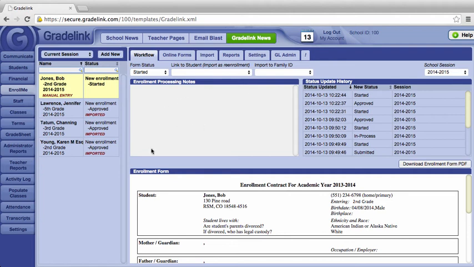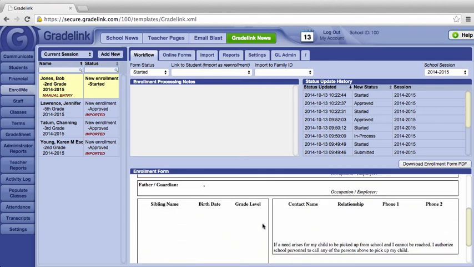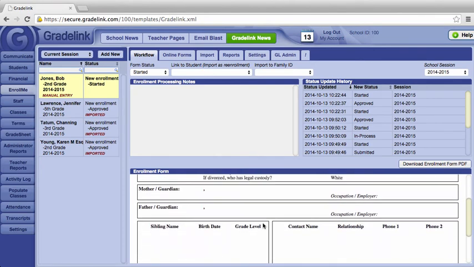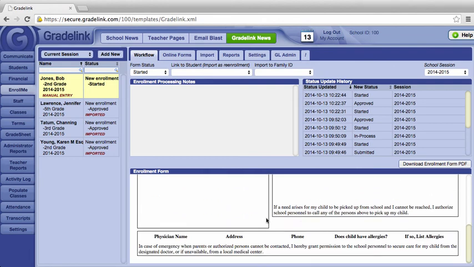Below that, you're going to have enrollment processing notes. Within here, you can take notes on that specific individual, and this is only going to be viewable by admins. Below that, you're going to have the enrollment form. And the enrollment form is an emergency contact list, essentially. It's going to include the student information, mother guardian information, any emergency contact information, and then it's going to include the physician and allergy information as well.